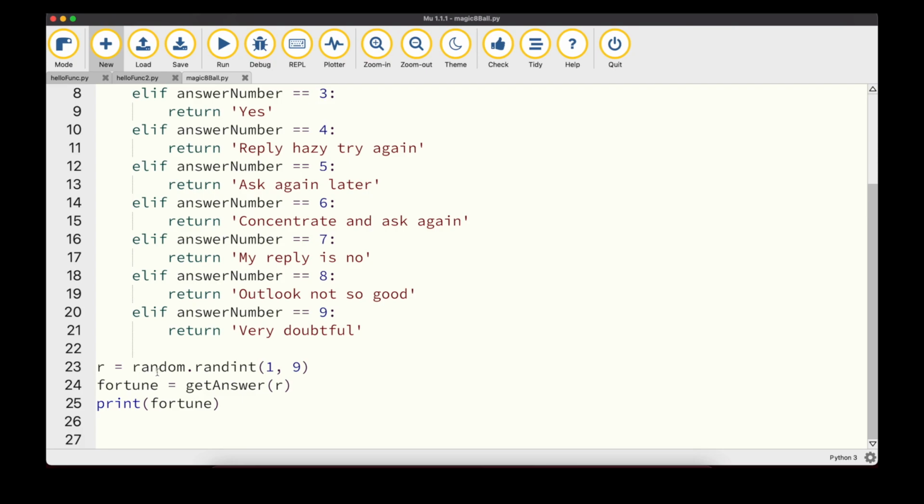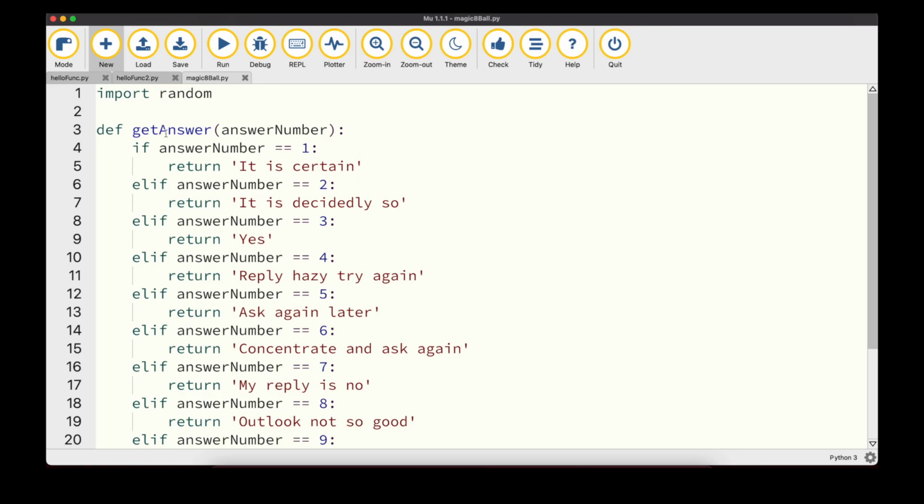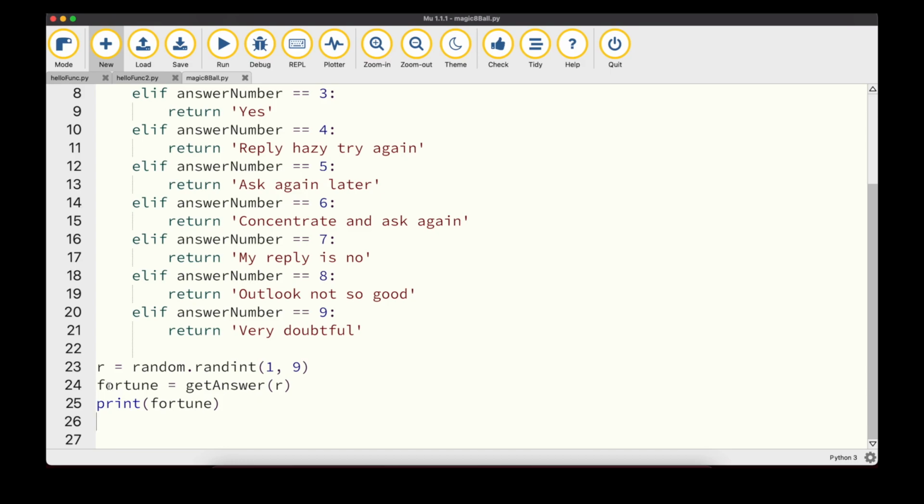And here at the bottom we are using the randint function from the random module, and we get a random number between 1 and 9. And then we pass that random number to our getAnswer function up here, and depending on which answer number we pass to it, we are going to get back, or we are going to return a certain string. And that string is assigned to fortune, and we are printing it out here at the end.